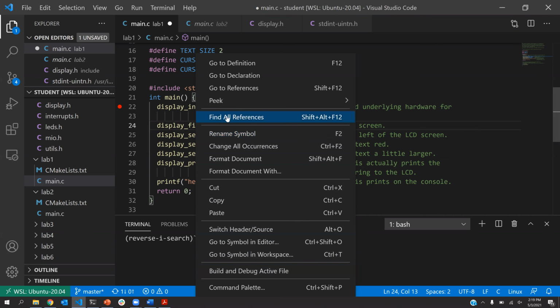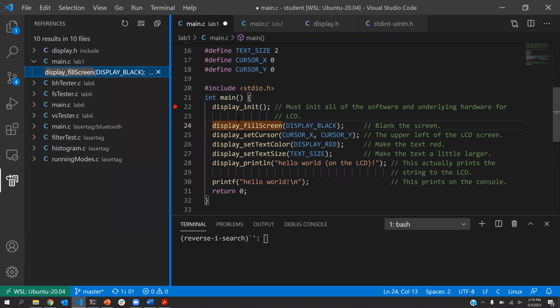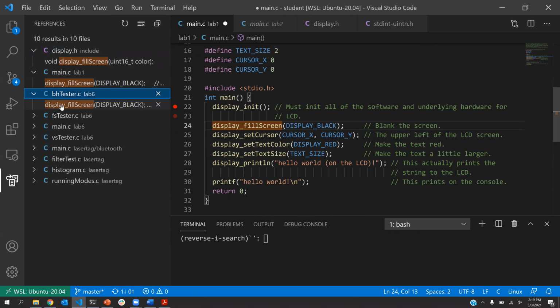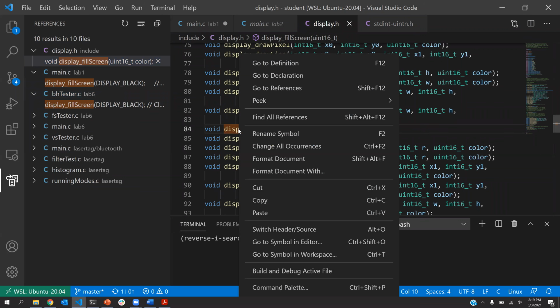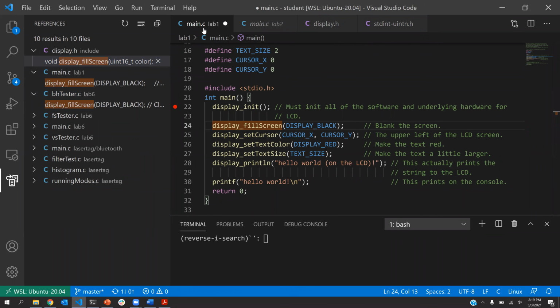Where is, oh, there you go, find all references. I can look everywhere in my code that refers to display fill screen, and that will include where it's declared and places that I call it. If I go to a function, I think I can say, I thought there was a call hierarchy or something, but maybe I'm thinking of a different language or tool. But there's a lot you can do beyond just using it as a text editor.